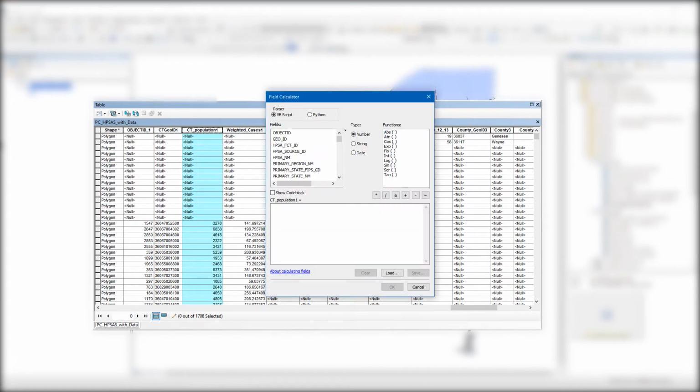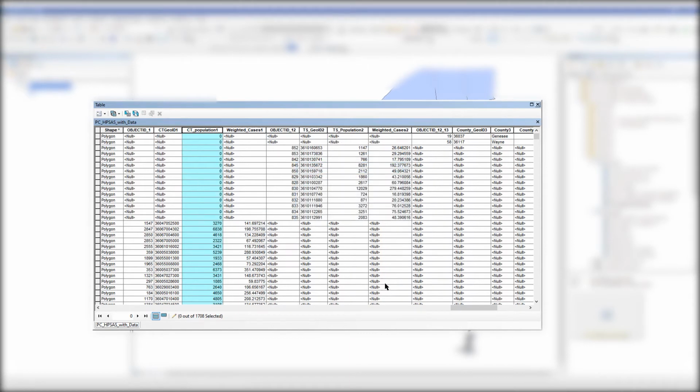Select Python in the Parser section, and check the Show Code Block checkbox. We will insert a code into the pre-logic script code box, which will replace nulls with zeros. And we will insert this code into the second box and replace field name with the field name from the fields list. Finally, click OK. We will do this for all other populations and COVID-19 case fields.